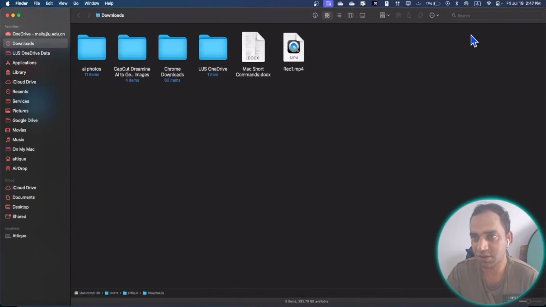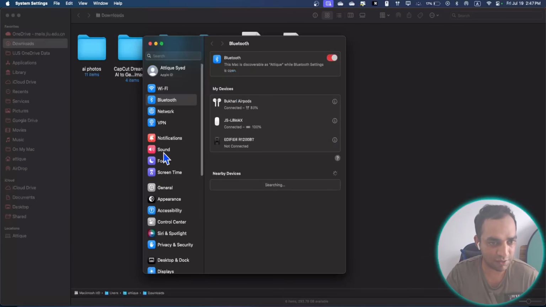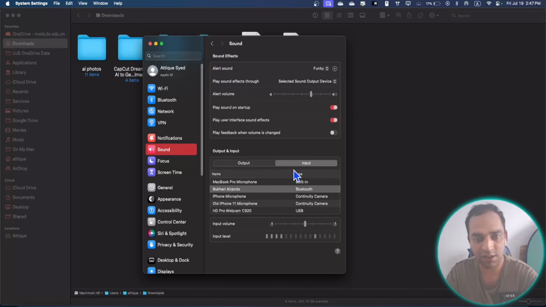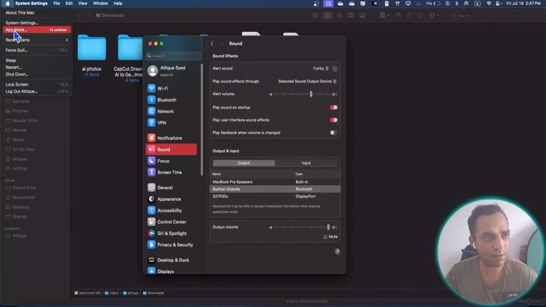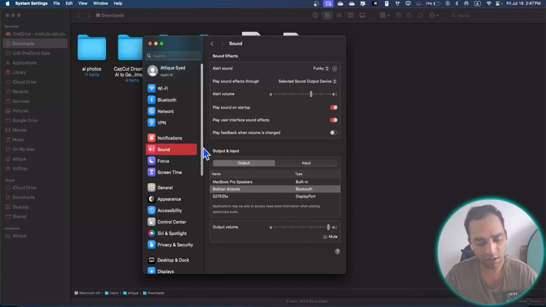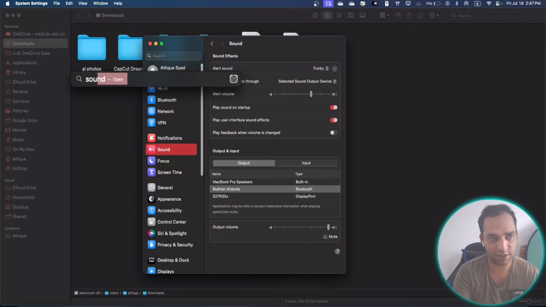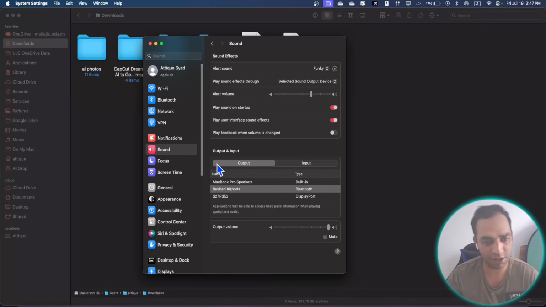After that, go to your sound settings. Here there are two devices, input and output, and make sure that your AirPods are listed as the input device, as a mic. In my case, Bukhari is my AirPods. For the output device you can set anything. If you don't know how to get here, go to Apple, System Preferences, and Sound, or simply go to Spotlight and search for sound.